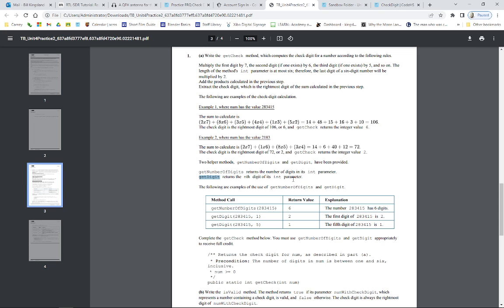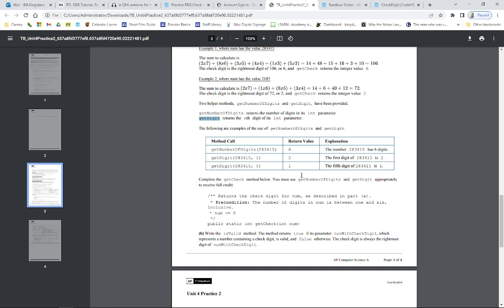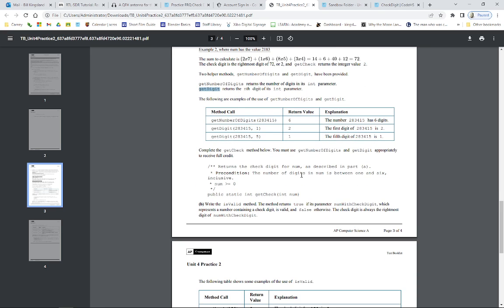Wow, okay. So let's go back here, and what exactly does that mean? Does it give us a better explanation? Oh yeah, here we go. So getDigit 2834151, that means we want to find the first digit, which of course is going to be 2. How do we solve that one?